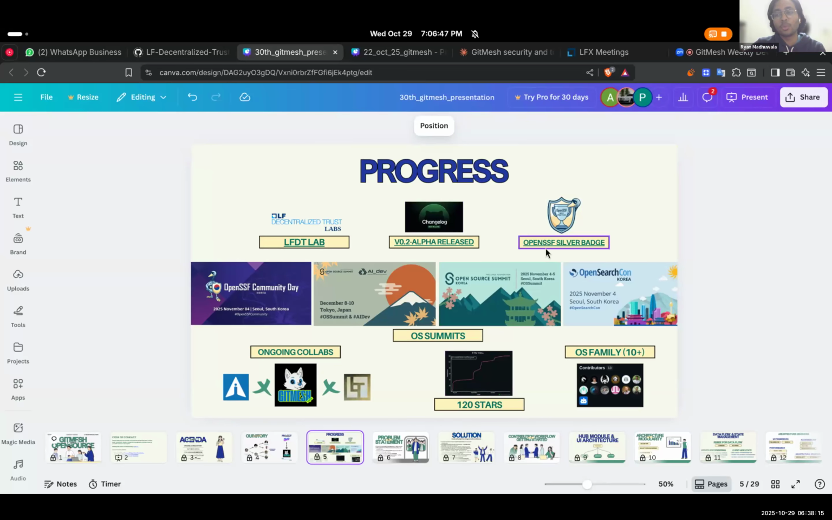Then we also got the OpenSSF Silver Badge, which only 51 open source projects overall have.